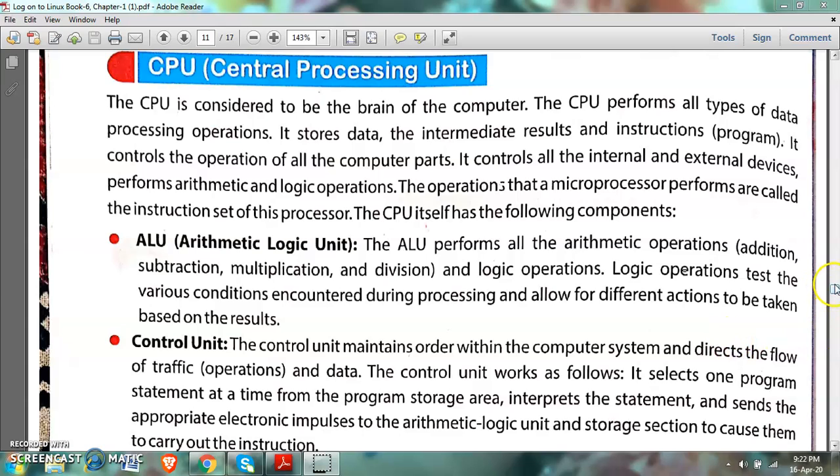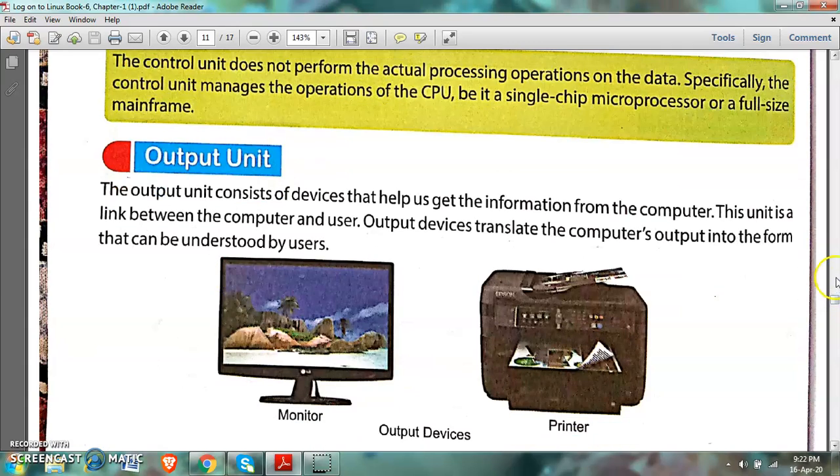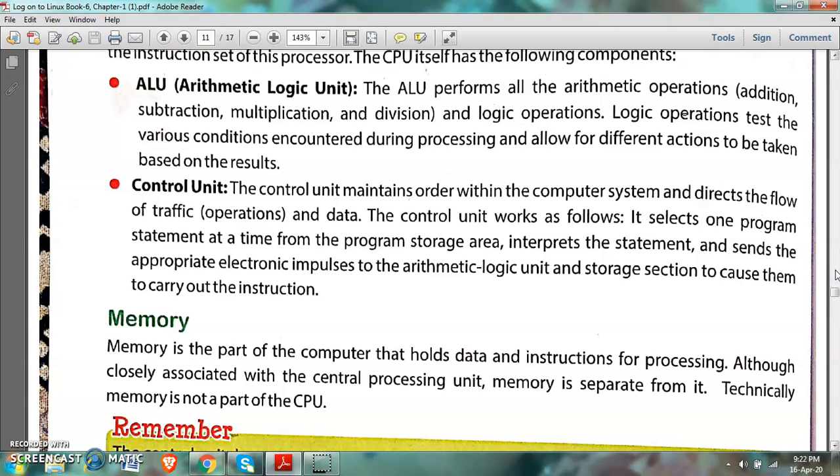Now come down. Memory. Here I am telling about memory because here we have read about storage section, storage area. So it is very important to read about this memory part here. Memory is the part of computer that holds the data and instructions for processing. The input given by the user, that can be data or instructions for processing, is stored in the memory and held by the memory.